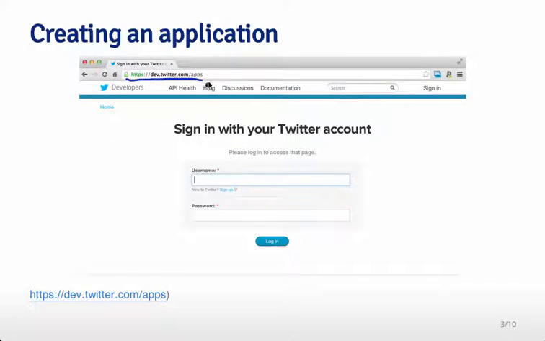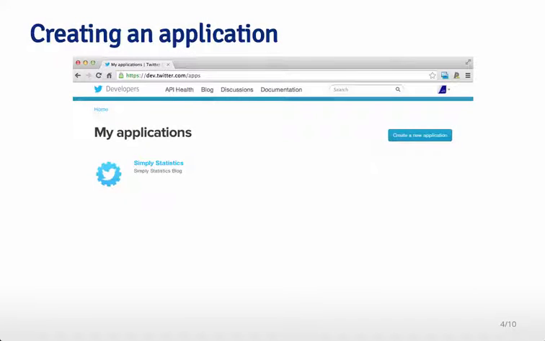So for example, here we're going to go to dev.twitter.com/apps, and we're going to create an application. And in this case, we're going to make an application using the Twitter handle from my blog, Simply Stats. And so what we've done now is we've logged on using our Twitter details. And so you can see I'm logged on as Simply Statistics.